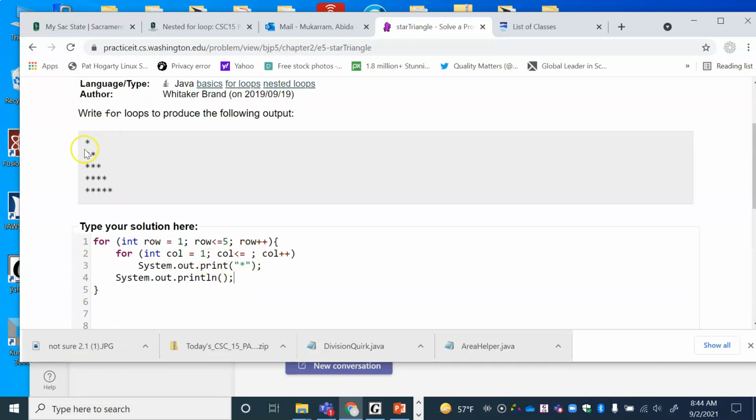But how many times should this inner star be printed? The first time it's 1, the second time it's 2, the third time it's 3. The first time it has to print 1 star, which is the same as row number 1. Second time row is equal to 2 and 2 stars are printed. Third time row is equal to 3 and 3 stars are printed. Now this is the situation where the inner variable is dependent on the outer variable. And it looks like while col is less than or equal to row.